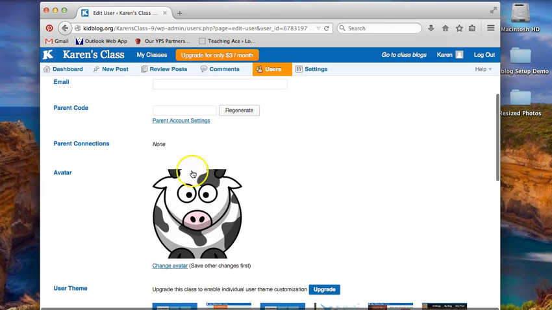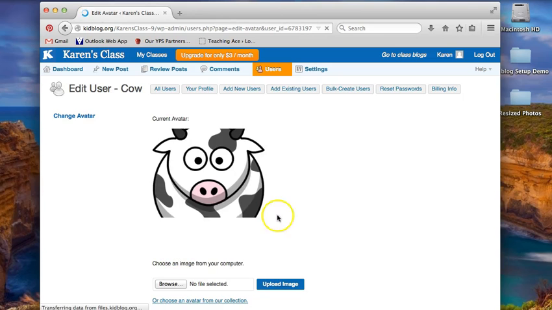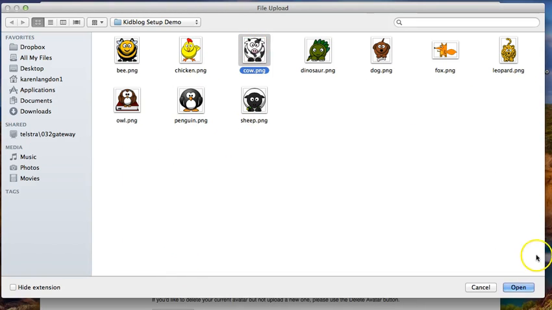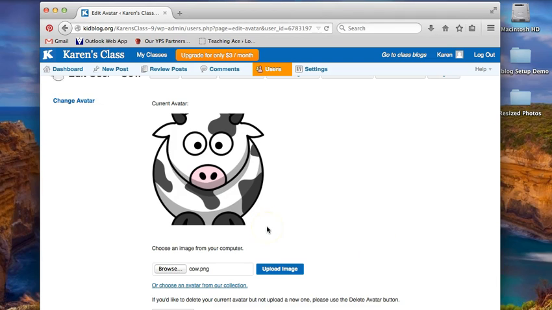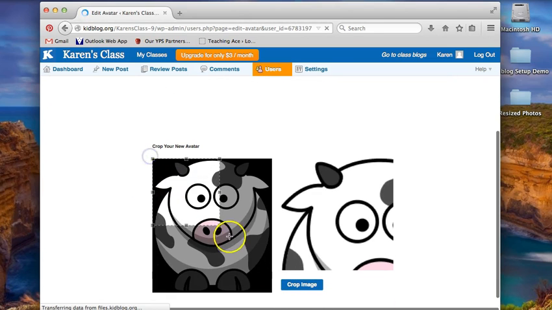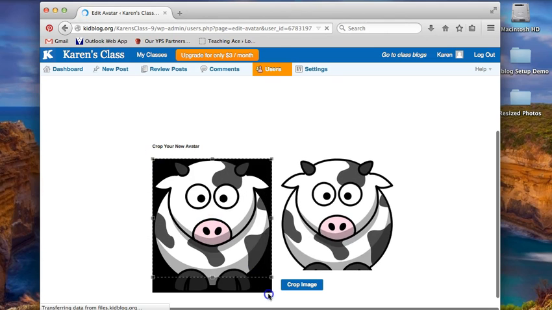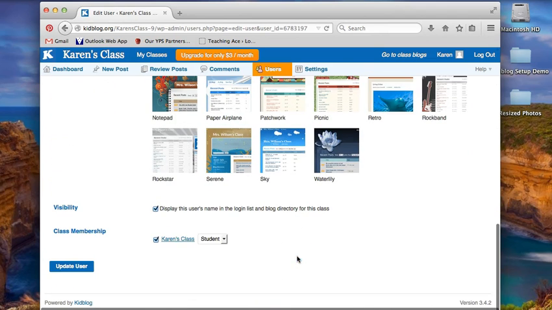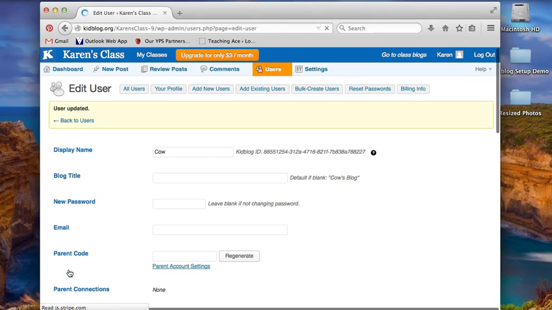Now let's say I didn't like that. I didn't like that I cut off his horns. Well, I can go back to change avatar again. Try again. Upload that original image. And fix it up. Okay. Again, your only major restriction is that it needs to be a square. Okay, then I go all the way back down again, update user.